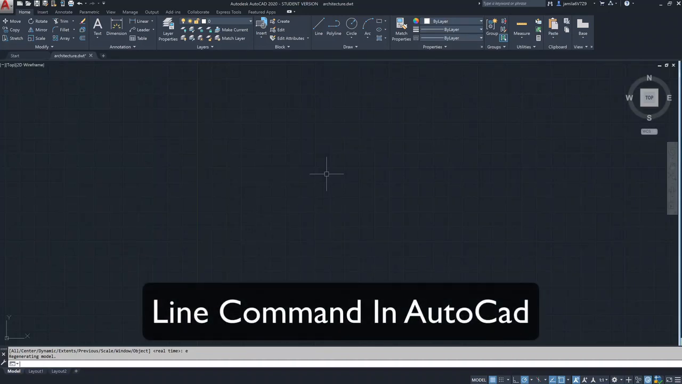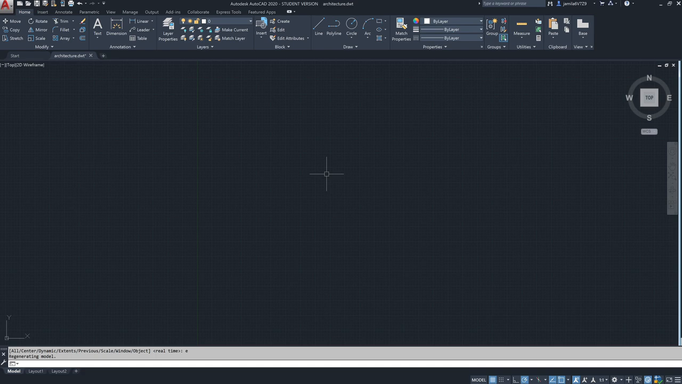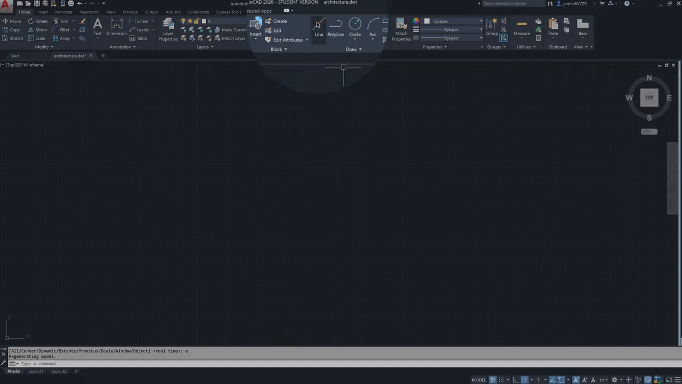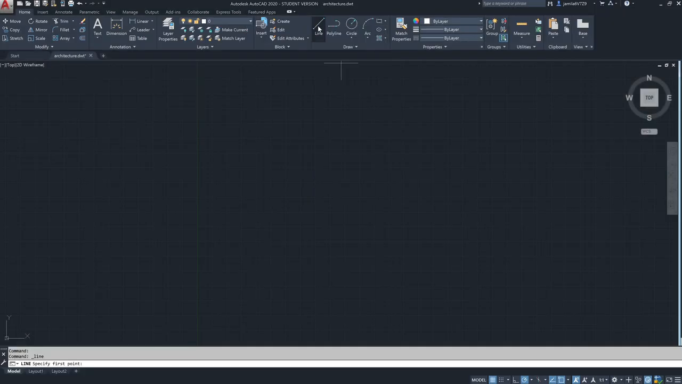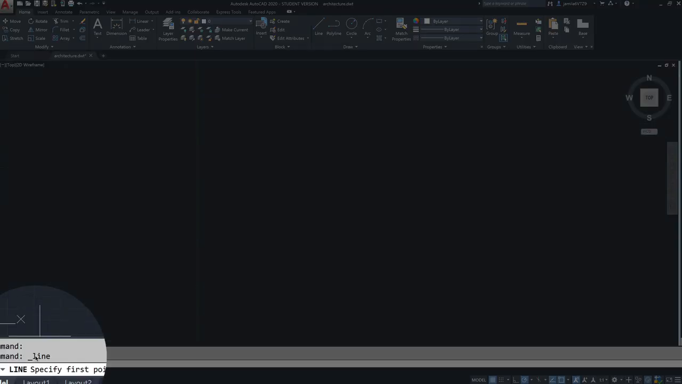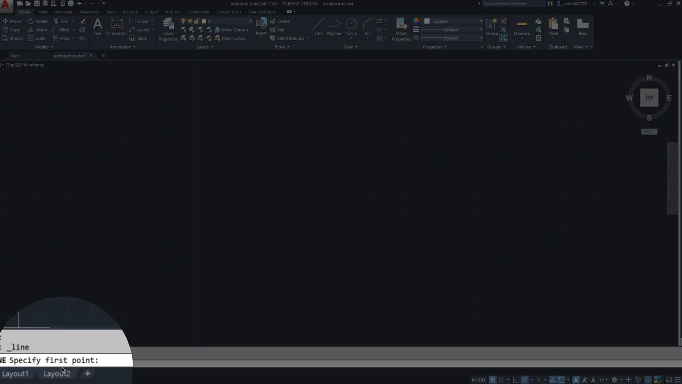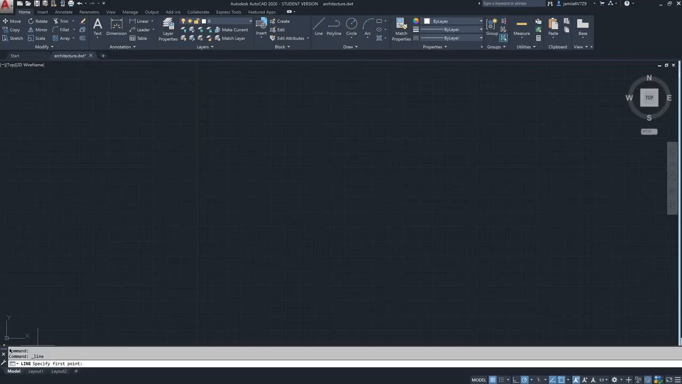Okay, so we are going to start with something exciting now. We are going to use the line command. You can select a line command from the top bar here. Click on that, and that will be activated. To verify that your command is activated, take a look at this command line. It says line specify first point. So that means our line command is active.